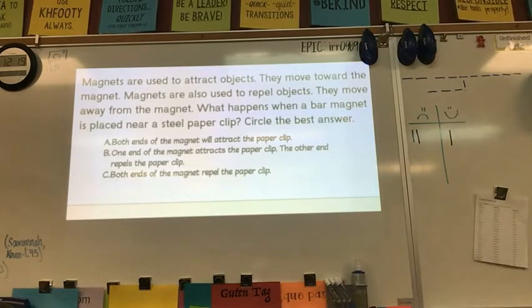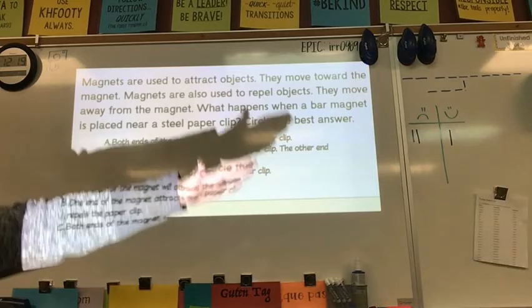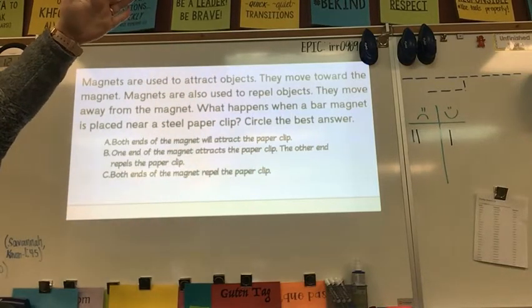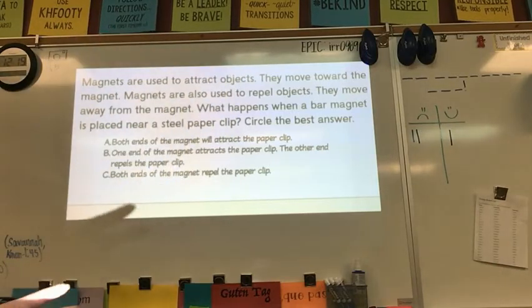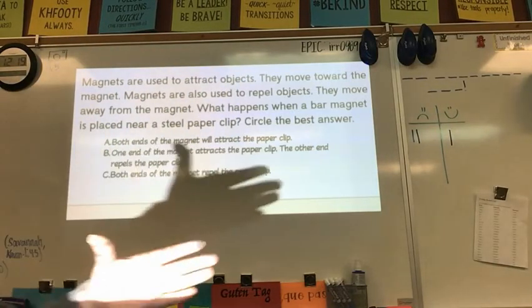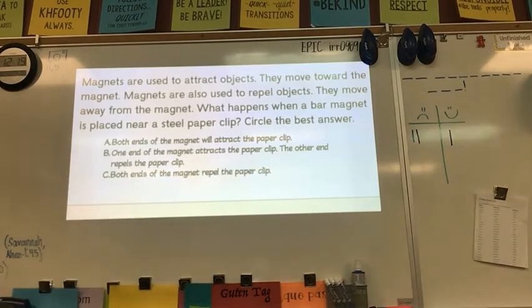Okay? How many of you, by show of hands, think that both of the ends will attract it? It doesn't matter which side of the magnet you face the paper clip, both of them are going to bring the magnet to it.